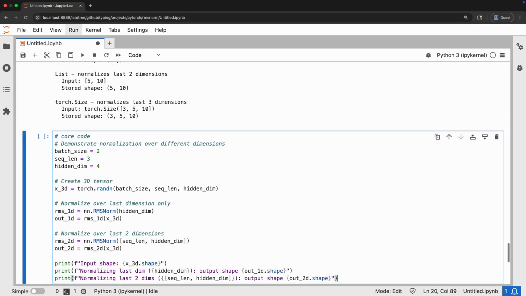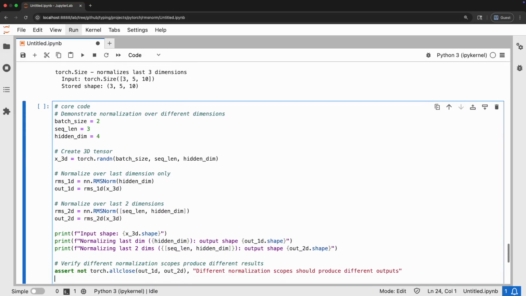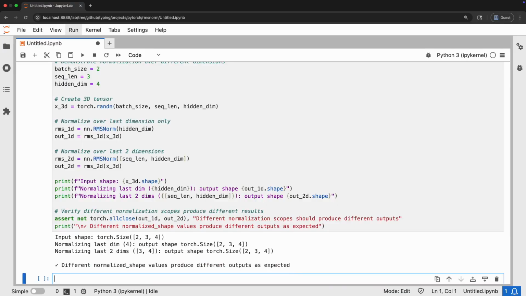Perfect. The outputs confirm that different normalized shape values produce different results, as expected. When normalizing just the hidden dimension, we preserve more of the sequence structure. When normalizing over both sequence and hidden dimensions, we get a more global normalization. This flexibility allows you to choose the right normalization scope for your specific use case.